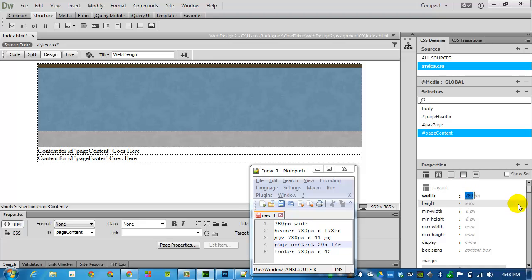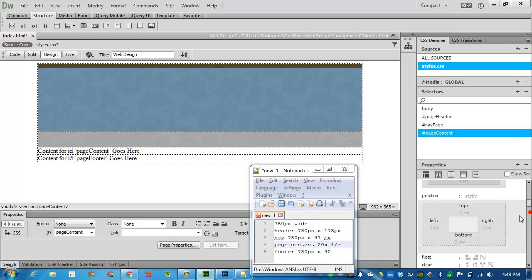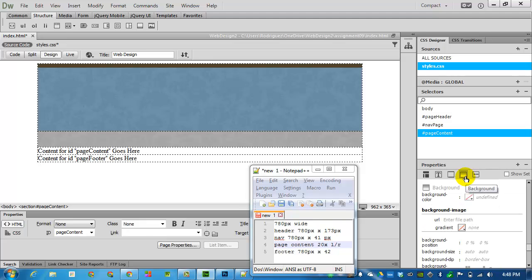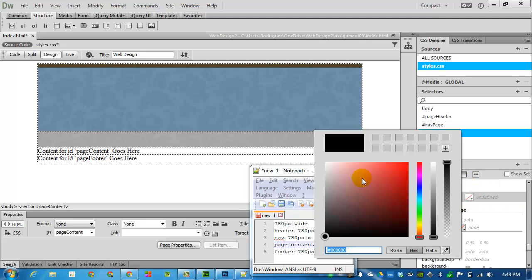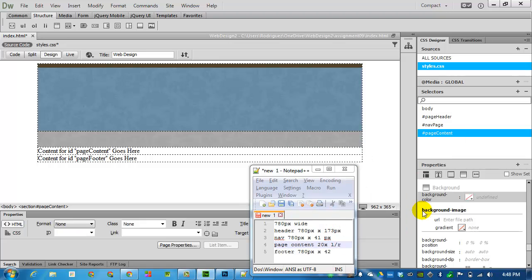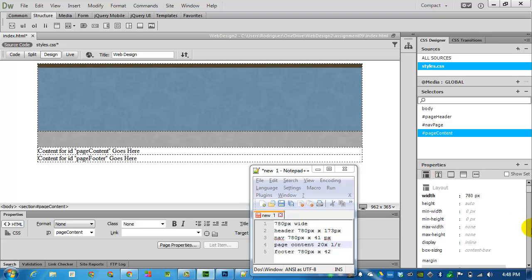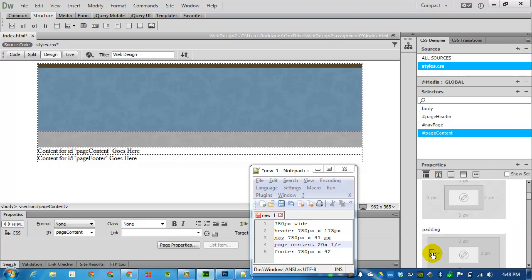I know that we need to float this to the left, that we need a white background color. I'll select white, press return to accept, and while I'm here in my layout, I will also apply the 20 pixel padding on either side. I'll just type 20 here and 20 here.